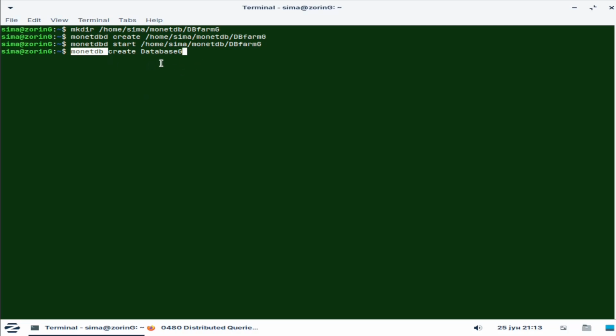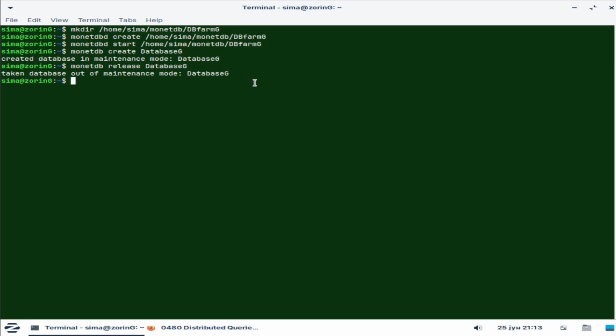We will create a new database with the name database.g. It will be created in maintenance mode. So I will release this database so anyone can use it with monetdb release. And now I will log into this database. The only user inside of this database is administrator. So I will log in as administrator. And my password is the default password monetdb.